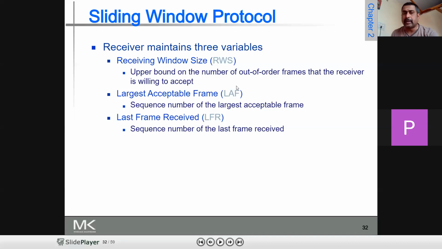So based on this particular variable LAF, the largest acceptable frame, it is expecting: send me 3 frames, I can bear that. So this is an important variable which will play the role. Last frame received means which frame has been received and how much capacity is still there to receive. So these both variables will tell that particular concept. Coming to the next slide.